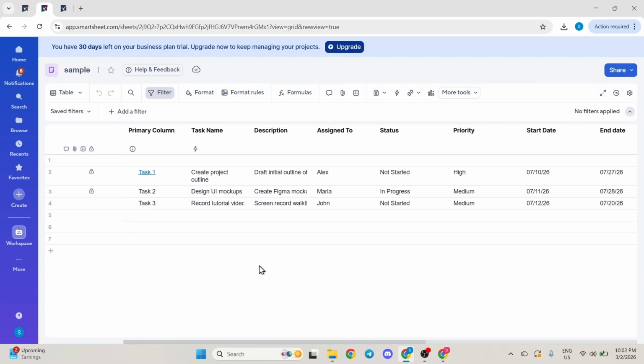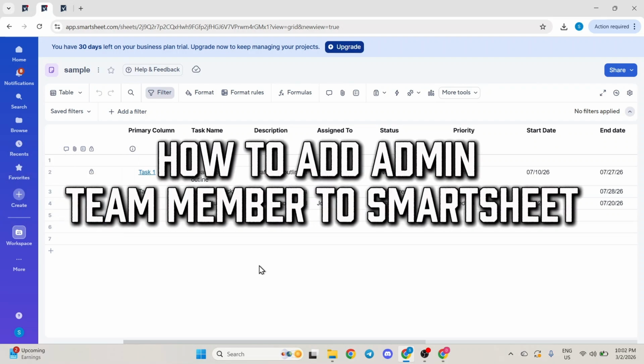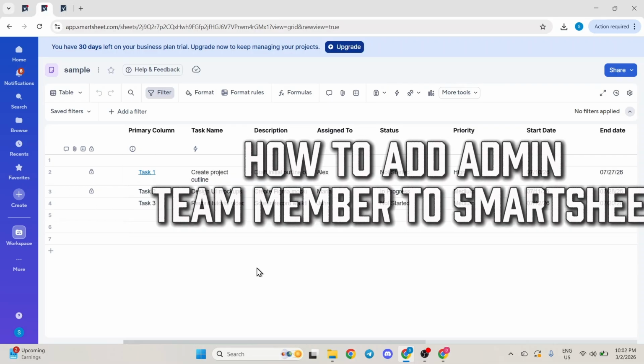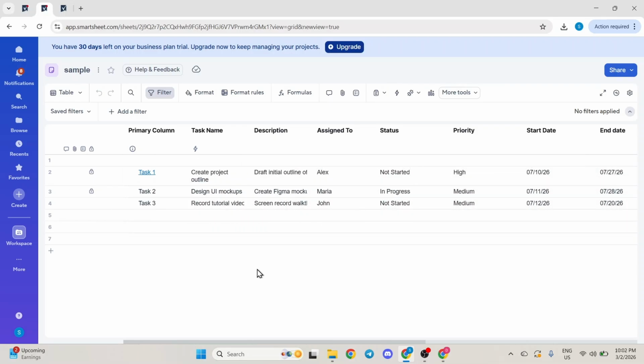In today's video, I'll show you how to add an admin team member in Smartsheet so they can help manage users, permissions, and account settings efficiently. First, open your browser and sign in to your Smartsheet account.